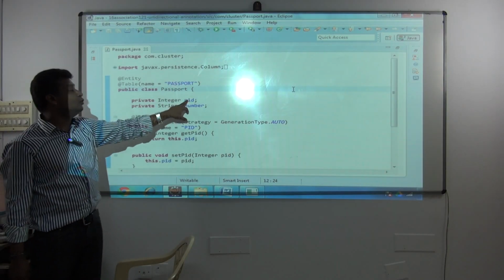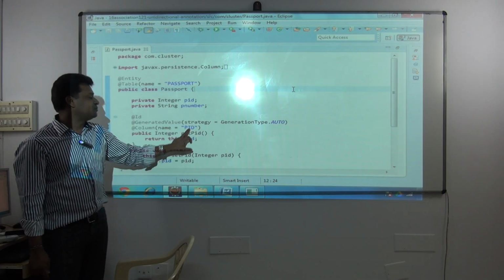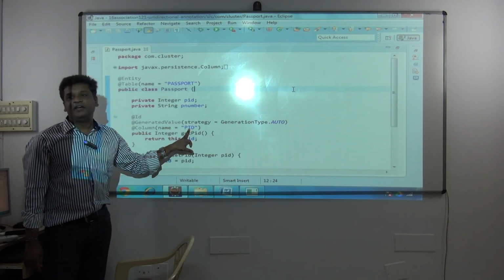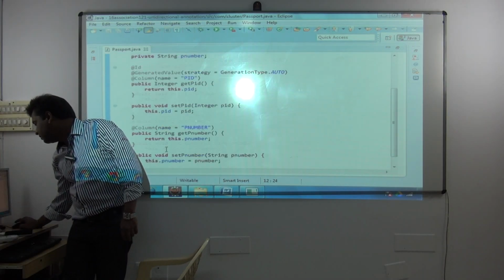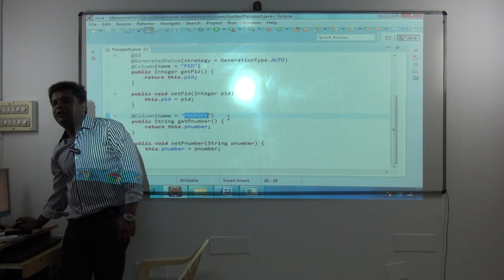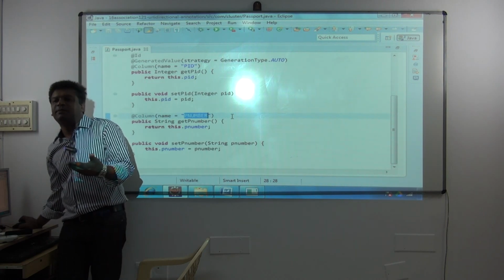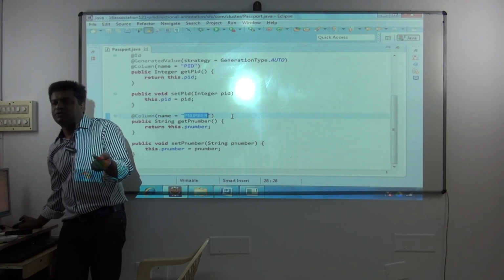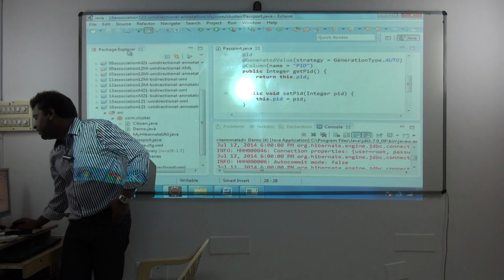Next we have two properties here, PID and P number. The PID property is mapped with the PID column. But P number is mapped with the P number column. So that's all. See, annotation is always very simple as compared to XML. If you use some annotation, automatically it becomes simple. So the passport entity is ready.